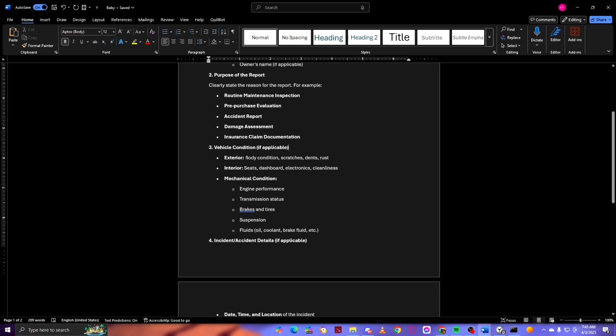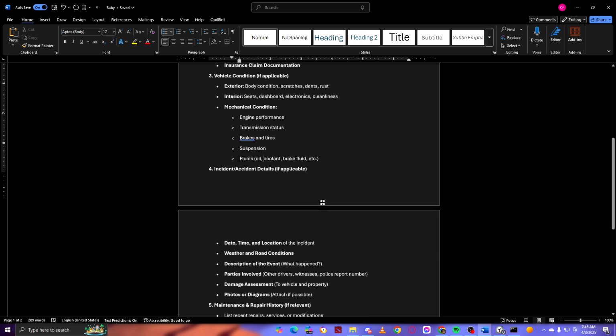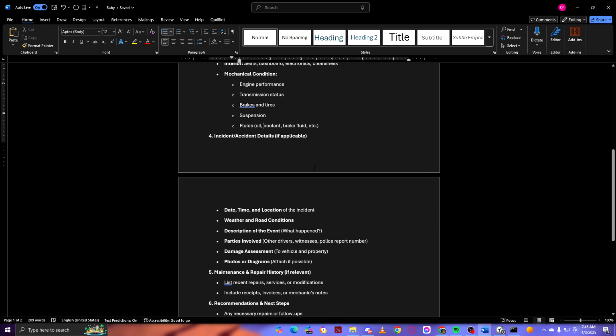As you can see right here, you can put in the body's condition, if it's a scratch or rust. And interior, you can put the seats and dashboard cleanliness, and also the mechanical condition like engine performance, brakes, tires, fluids, oils, and brake fuel, and all of that stuff. And also add the accident details, but if applicable only.